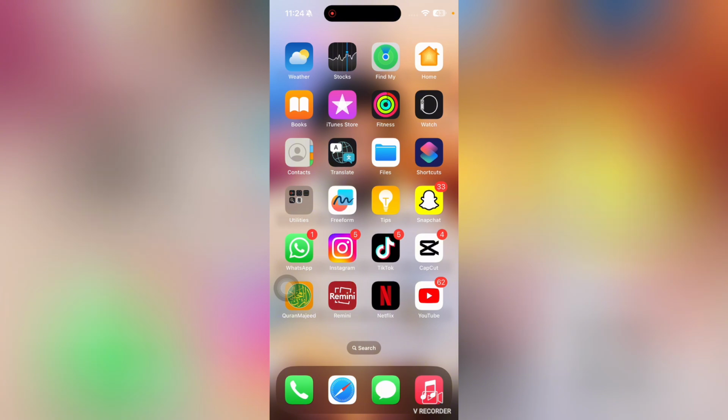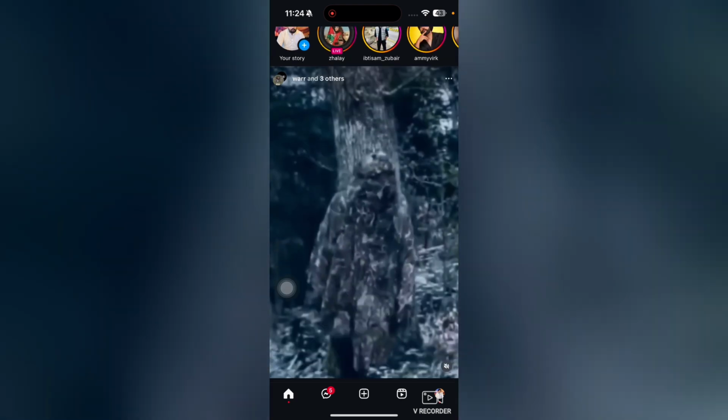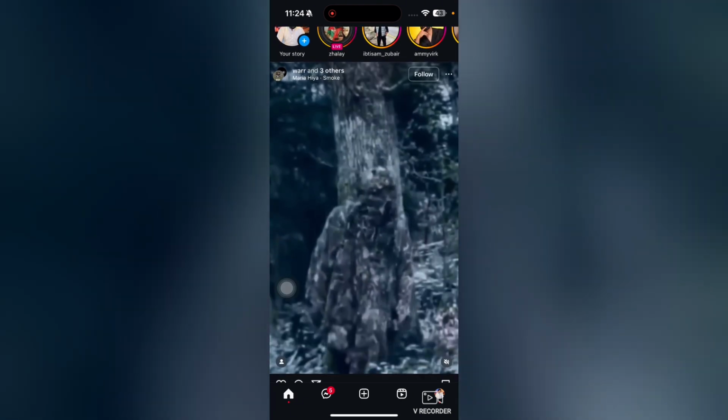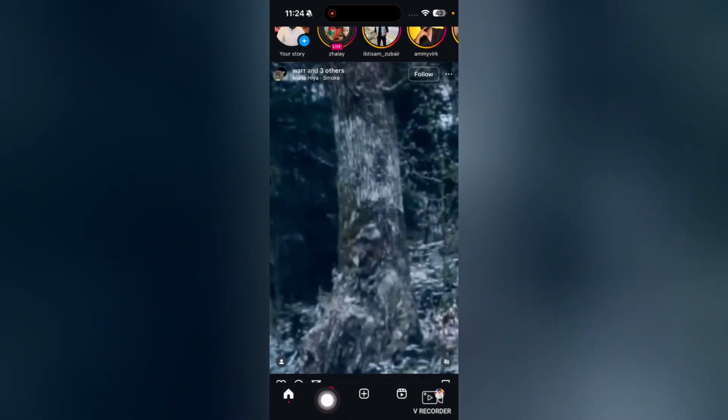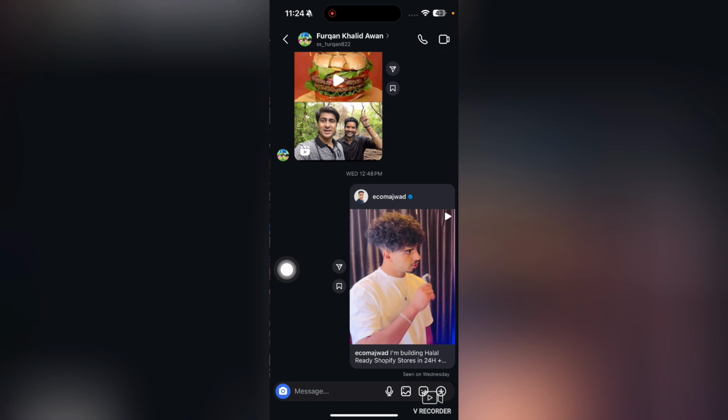So first of all, you will just open up your Instagram here, and then you will simply tap on this message icon here, like this one, and then you will open up that specific chat to whom you want to send a photo. And now there are two different ways in which you can send a photo to someone.